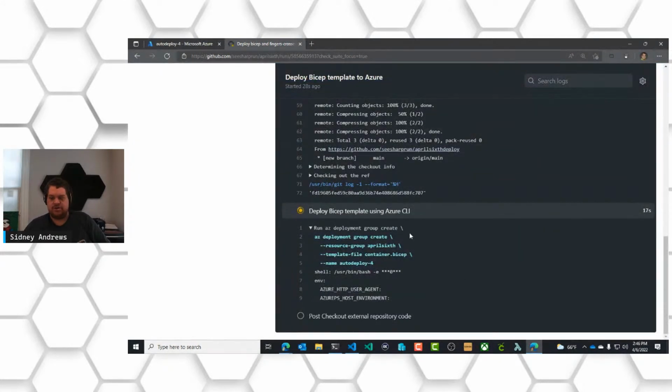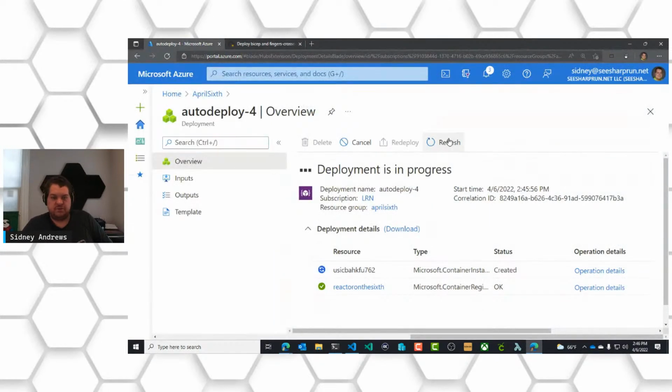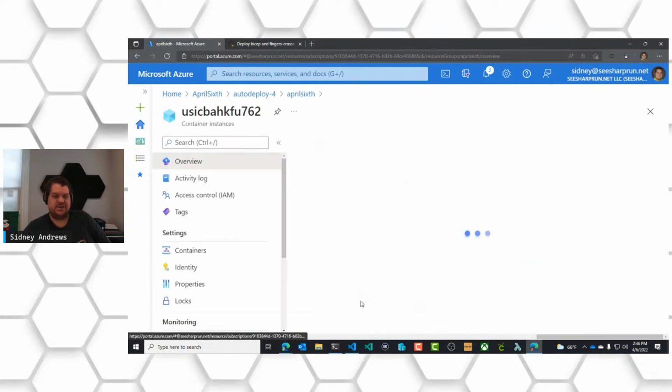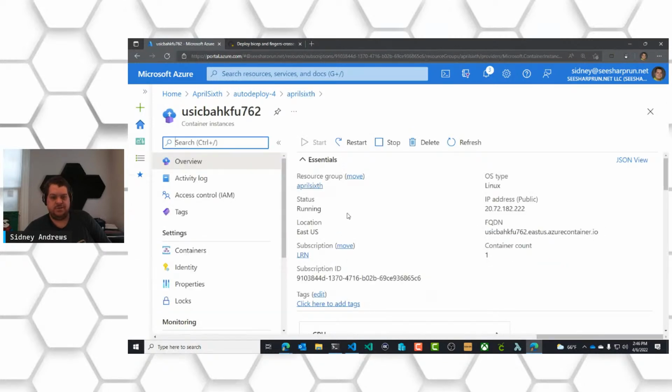So this is not going to run. We can definitely say, just kick off the deployment and return immediately. I just didn't do that for this example, but you probably will want to do that in your workflows. But here we go. We automatically kicked off an Azure Resource Manager template deployment using the GitHub Actions workflow. So we go to resource group. There is our container instance that we created automatically.